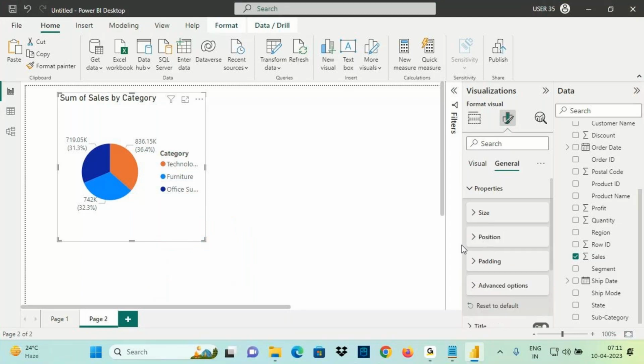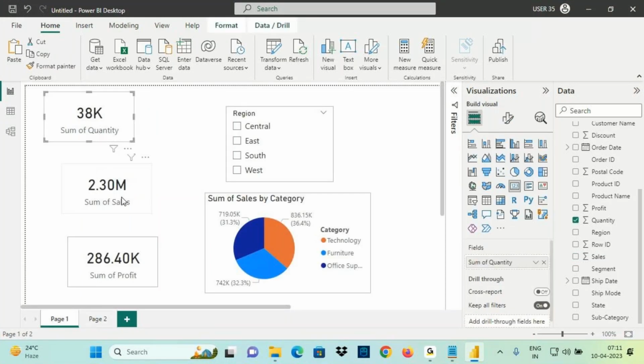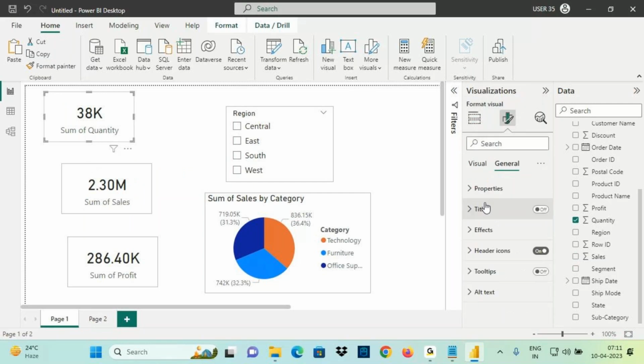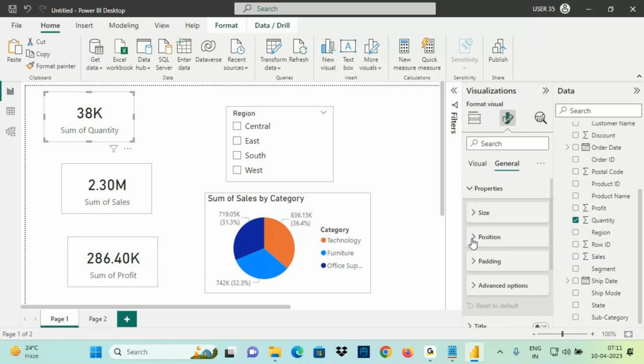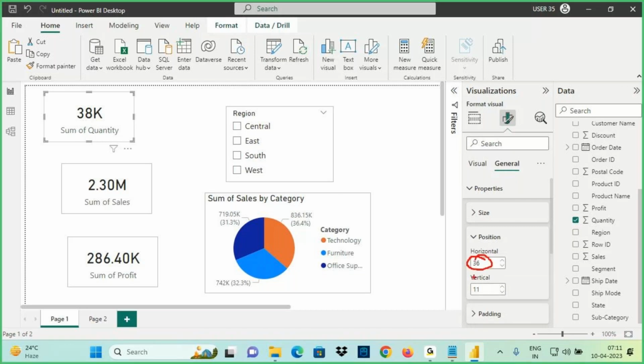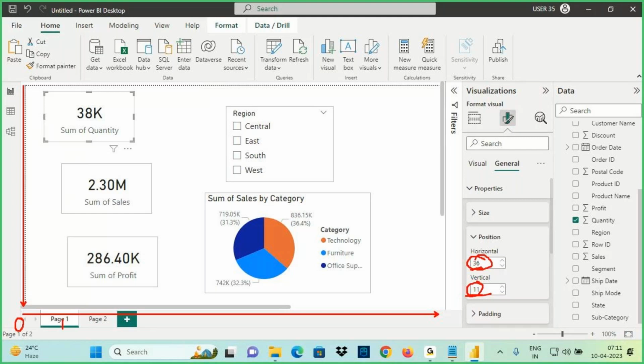Once after the size, the second one is position. Let me show you first. In the position, we have horizontal position and vertical position. Horizontal position is 36, vertical position is 11. What does horizontal position mean? The x-axis is horizontal and the y-axis is vertical. Here x-axis 0 is here, and then 10, 20, 30 and so on. When you go towards the right, it will increase. In the y-axis, 0 is on the top. When you come towards down, it will increase.